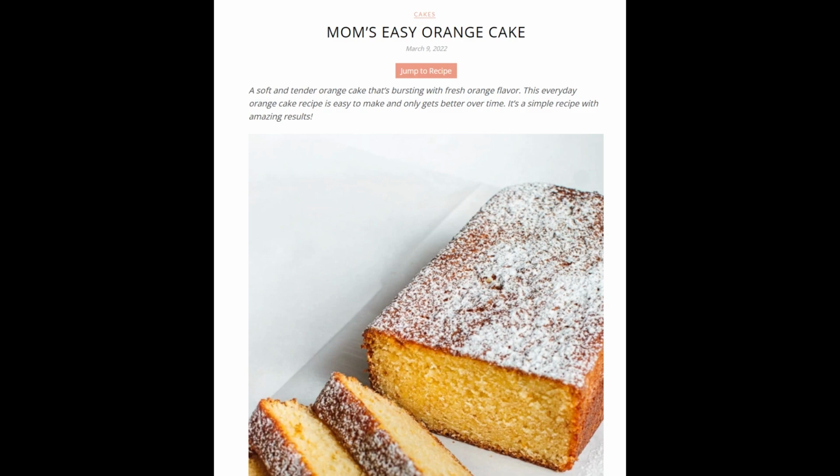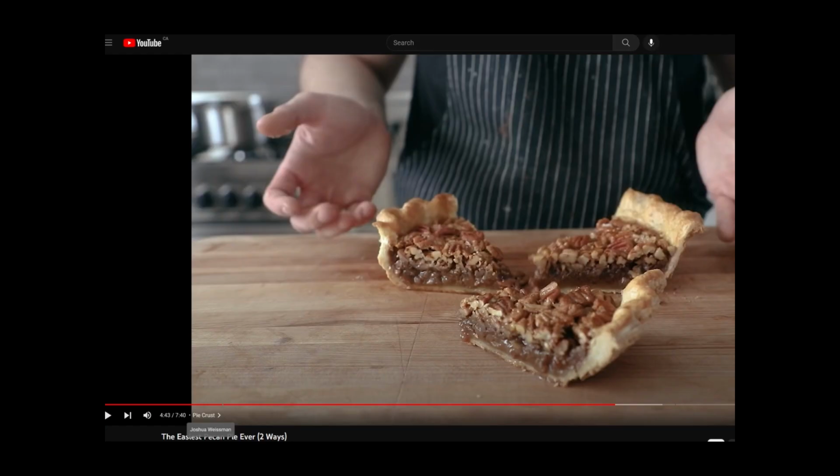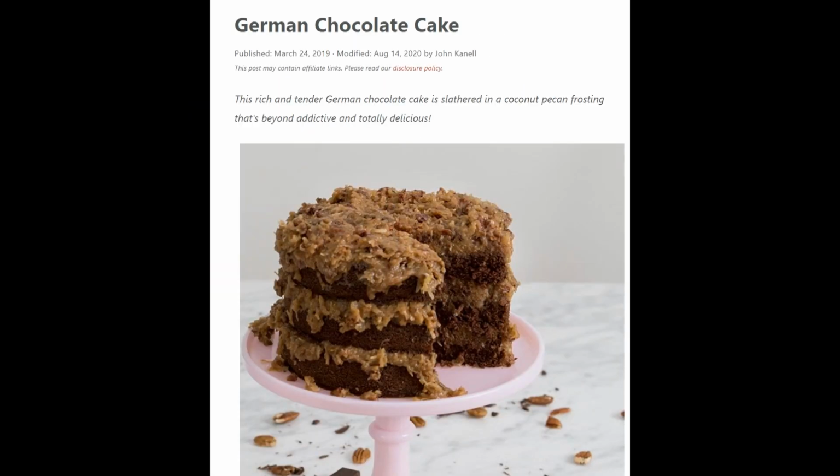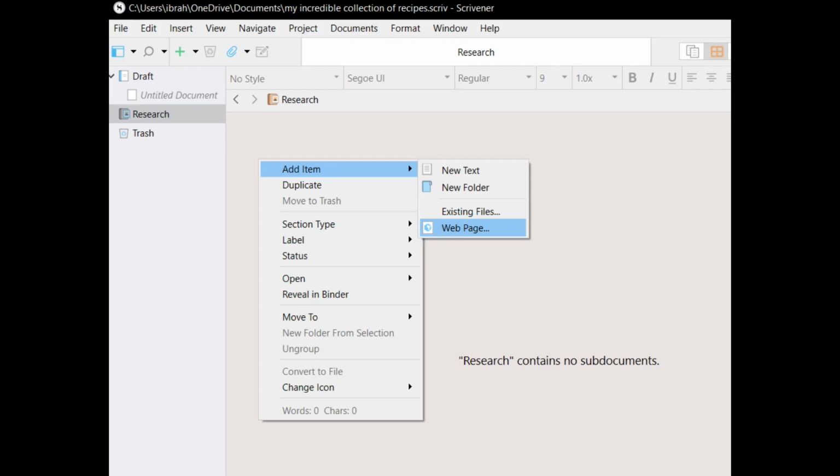For my use, I'm going to add web pages of my recipes here, so that I can reference them later on if needed. So I'm going to click on Research, and then right-click and hover over Add Item. From here, I'm going to pick Web Page. Of course, you could add text and make citations if you were doing a research project here too, but I want the URLs of my recipes saved.